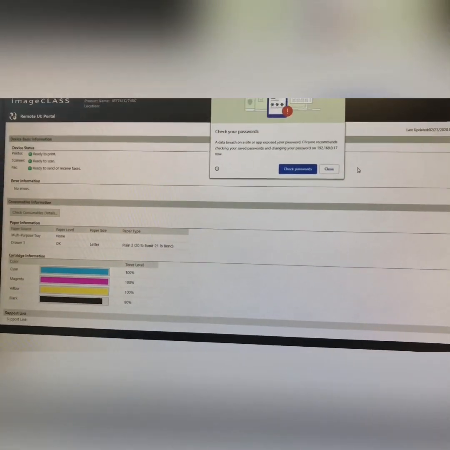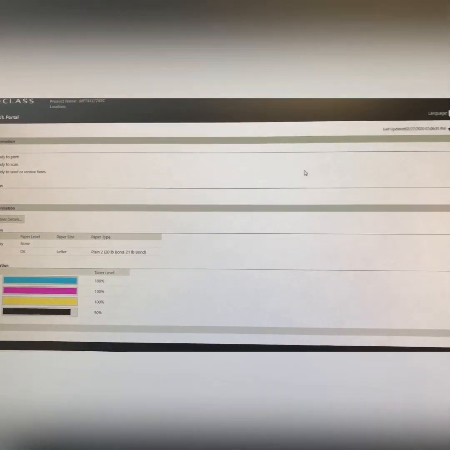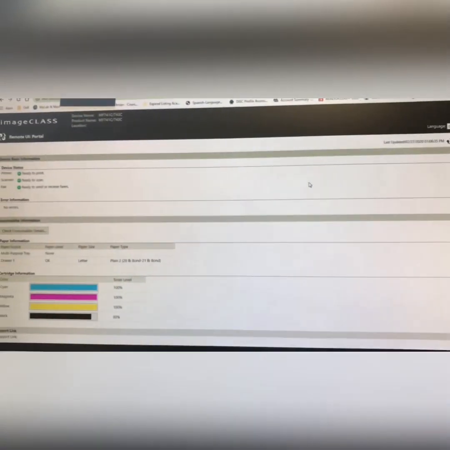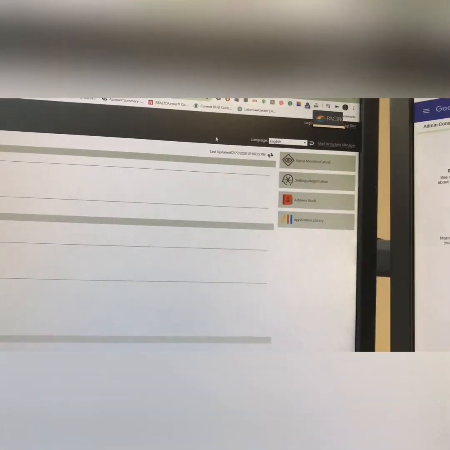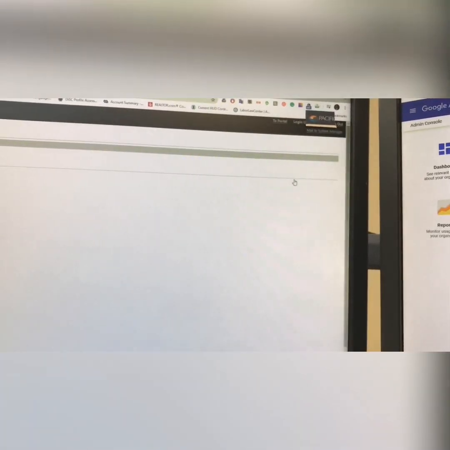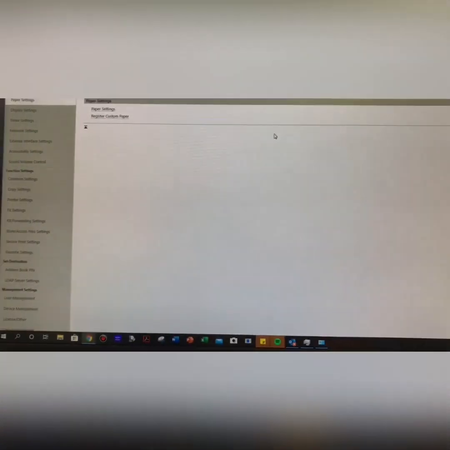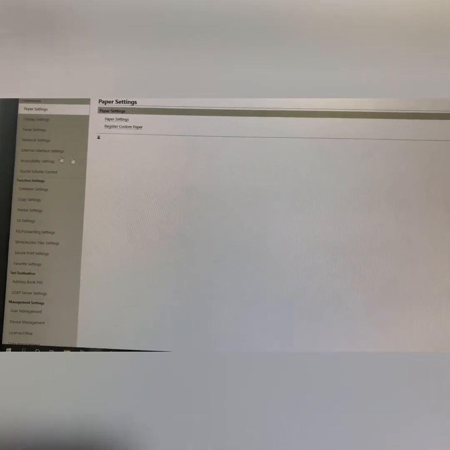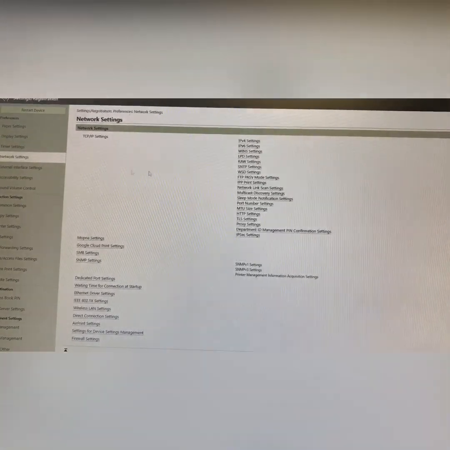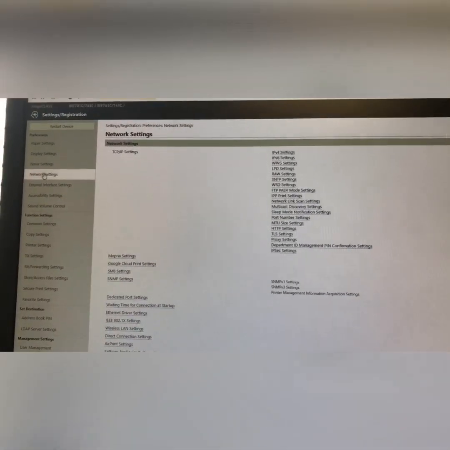Once you log in, it's going to send you to the imageCLASS settings page. You're going to click on the settings and registration button right here at the right. Once you click on that, you're going to do two different steps. First, you're going to change the port settings, and you're also going to update the TX settings. For the port settings, you're gonna go to network settings, which is on the toolbar on the left-hand side.